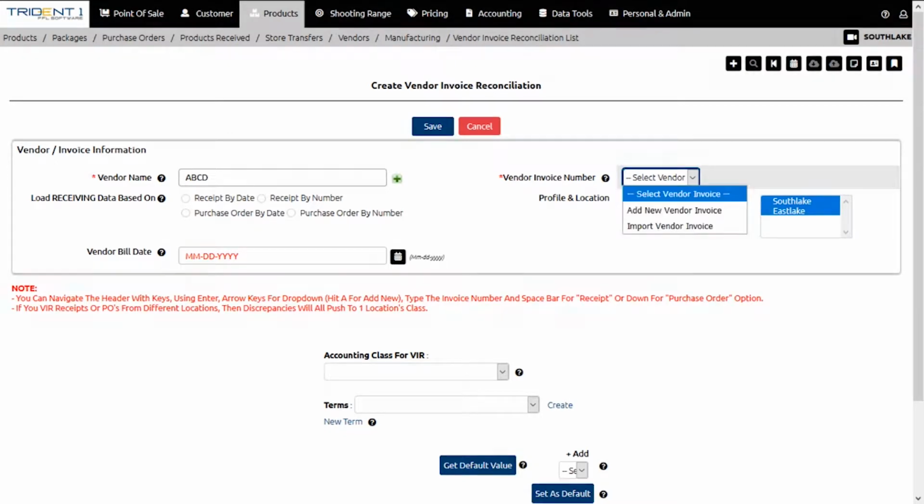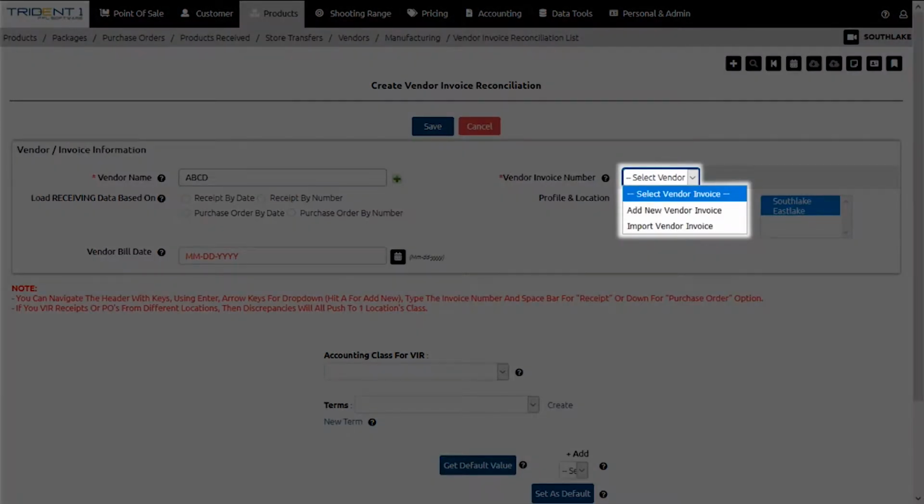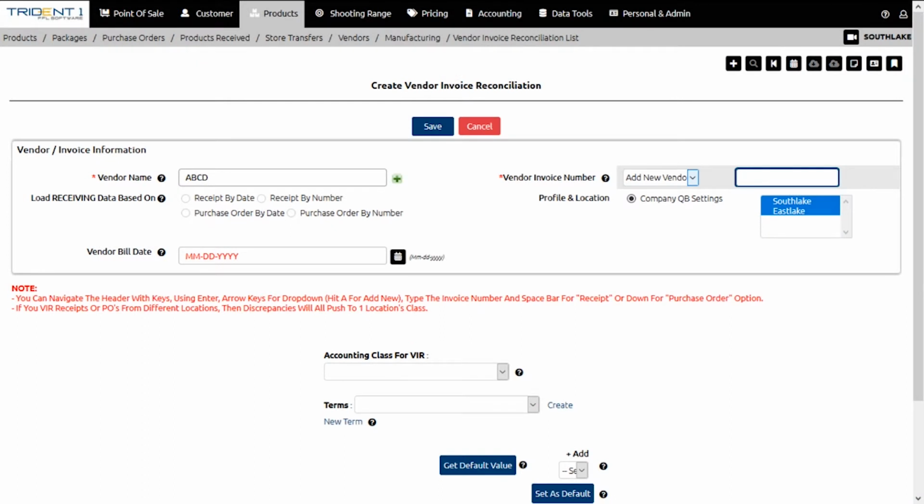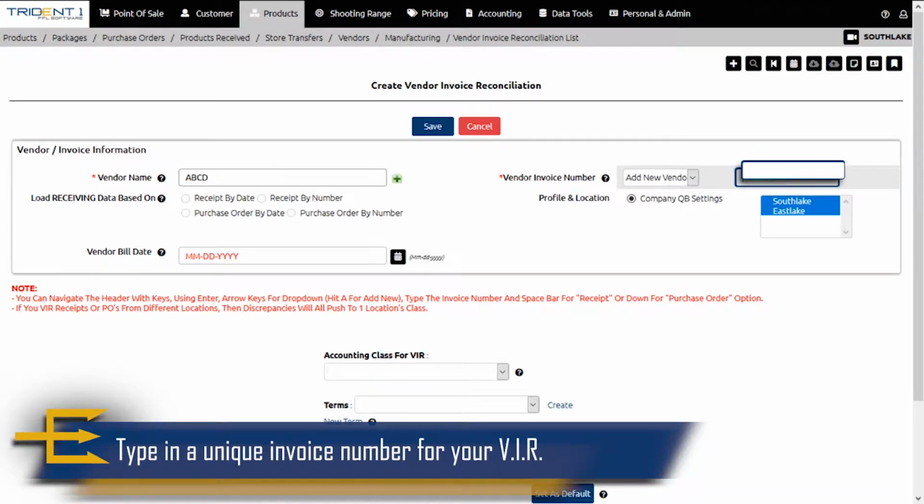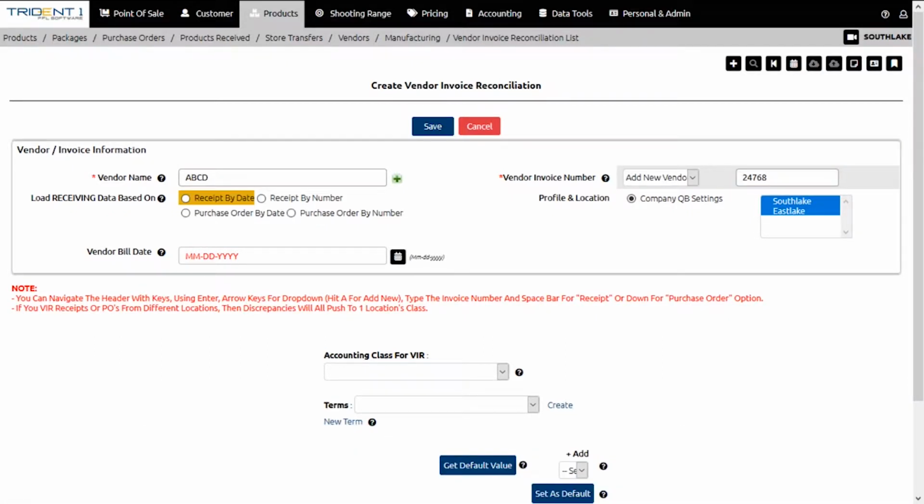Now, select the vendor invoice number drop-down. If you have an existing invoice, choose the Import Vendor Invoice option. Click Add New Invoice to add a new invoice to the VIR. In this instance, we have chosen to add a new vendor invoice. When you select this, a new text field appears. This is where you will type in your invoice number for this VIR. Press Enter to assign the number to the VIR.